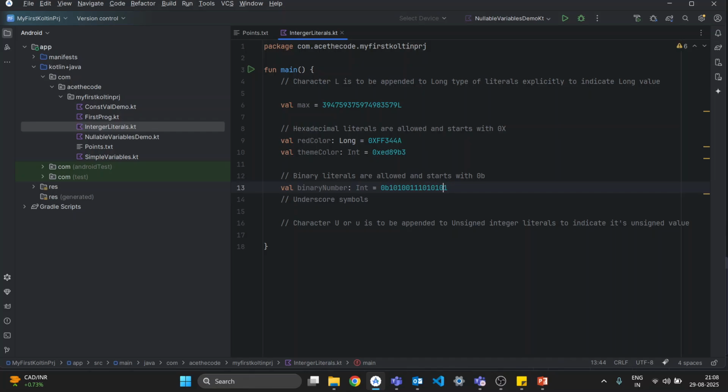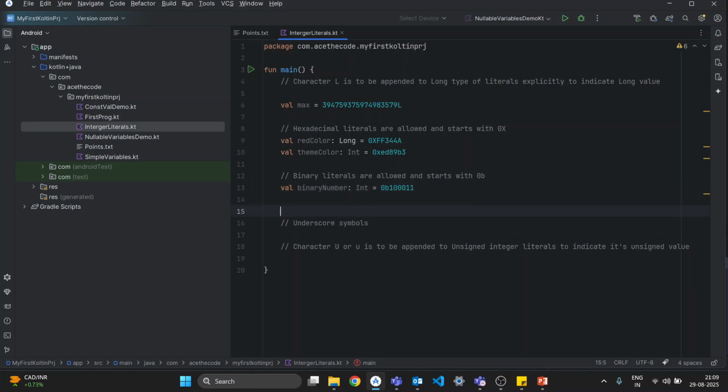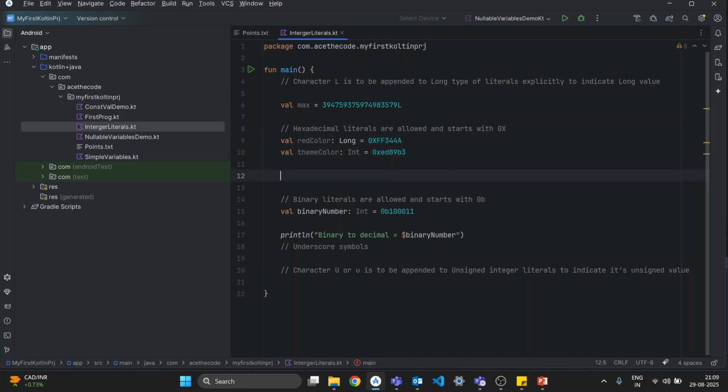For example, I want to store a number, let's say 35. So to store the number 35, the binary number should be 100011. If I print this number with println, the binary-to-decimal value will still be considered a decimal number. These will also be printed as decimal numbers. This is just the representation we are using.